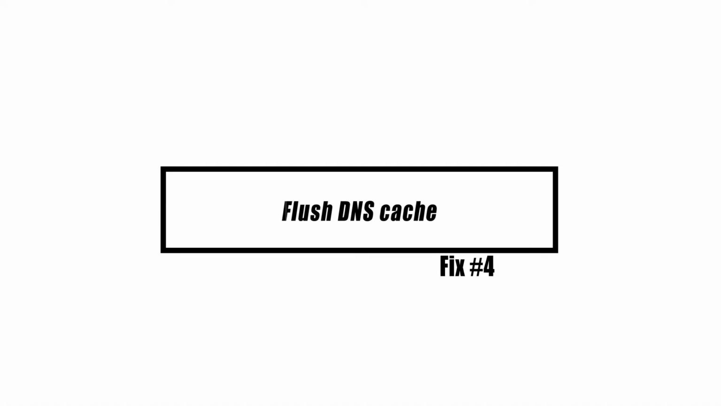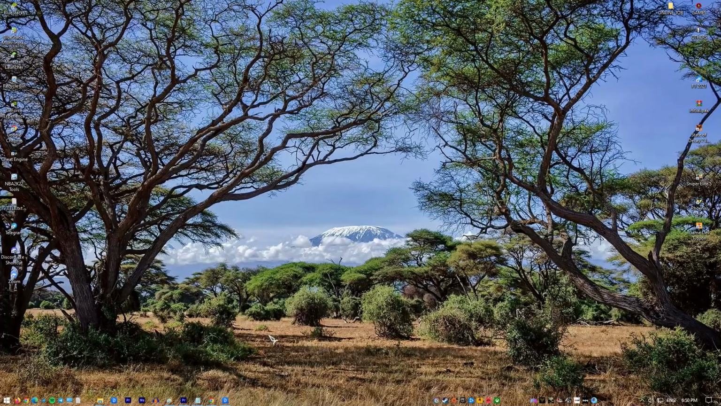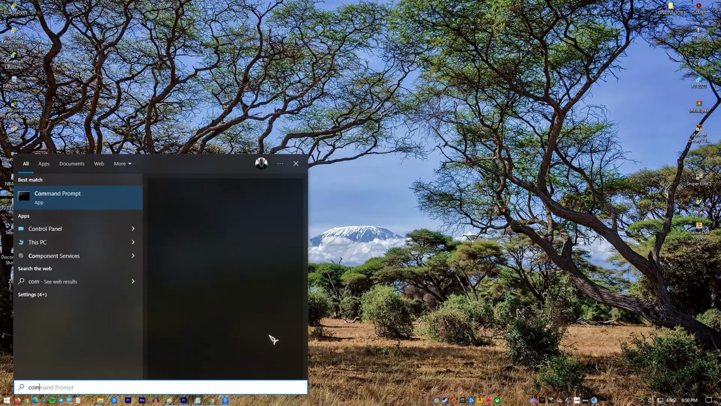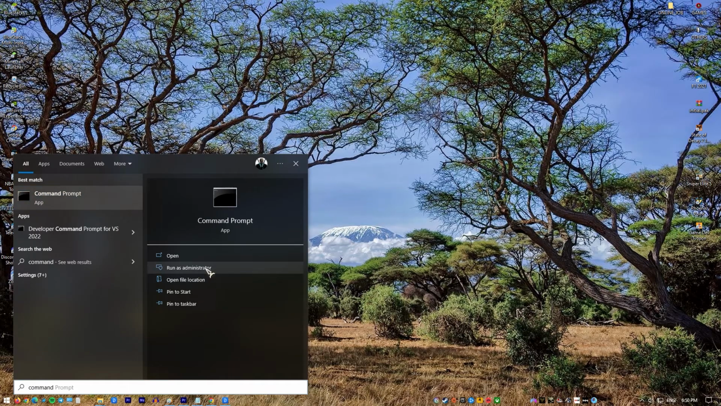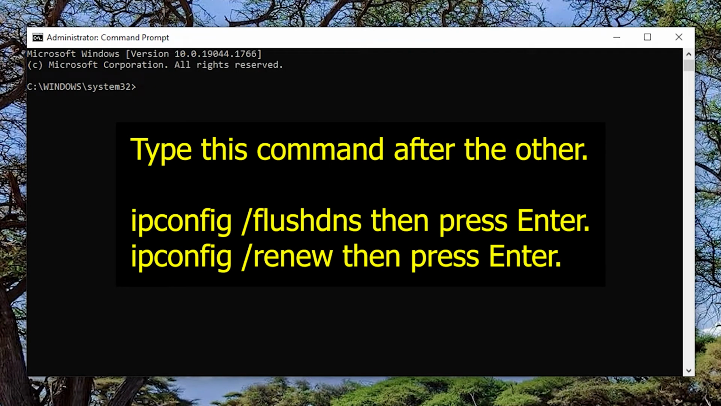Because this problem might be caused by a problem with your network settings, you should reset your computer's network setup by refreshing the DNS cache. Here's how. Press Windows plus R. Type command prompt in the dialog box. Right click on the application and select Run as administrator. Restart your computer after.